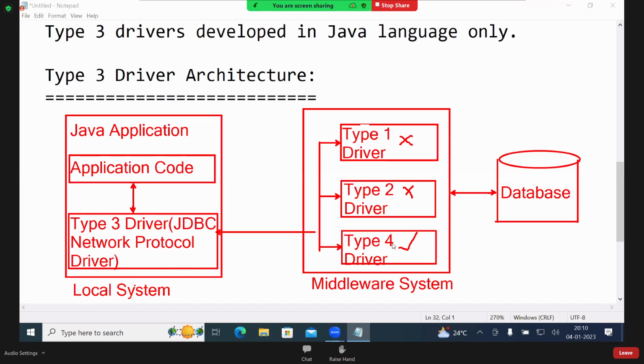Now, for any database, no need to change any code in the Java program. What this driver will do is just hand over the instructions to the middleware system. Everything the middleware system is going to take care of. Here, the Java program knows nothing. It doesn't know to which database this request is passed. That information is not here. That information is in the middleware system.